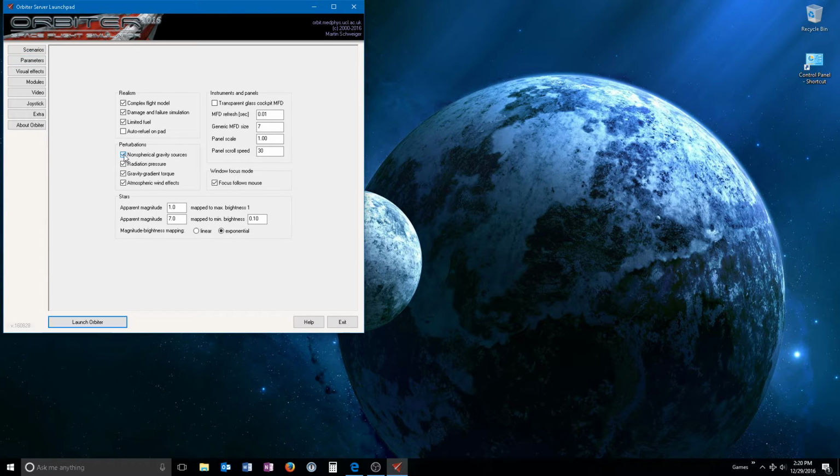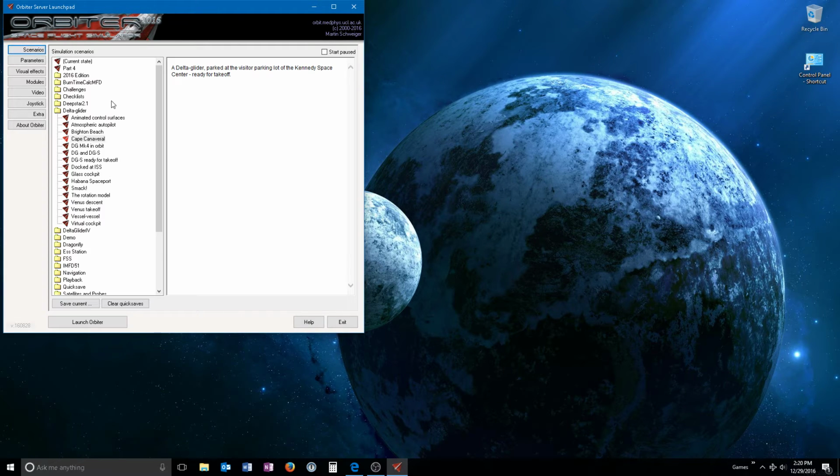As a beginner, you may want to consider disabling non-spherical gravity sources. It will make your orbit fluctuate a little bit. It just makes it a little bit more challenging, but it's not terrible. So you can try to turn that off if you're having trouble, but otherwise, everything else I would recommend having all of that on.